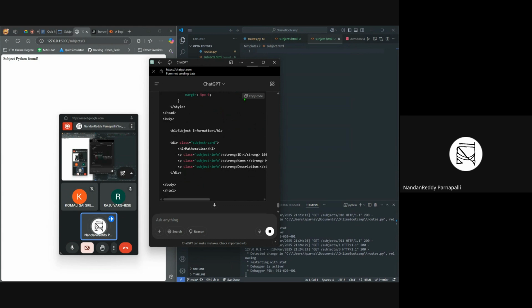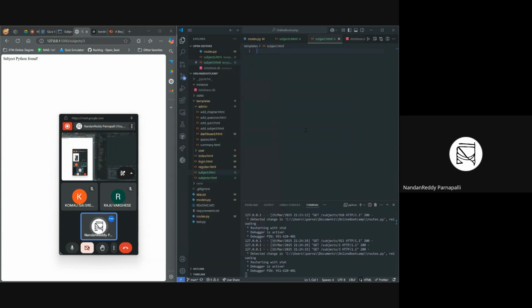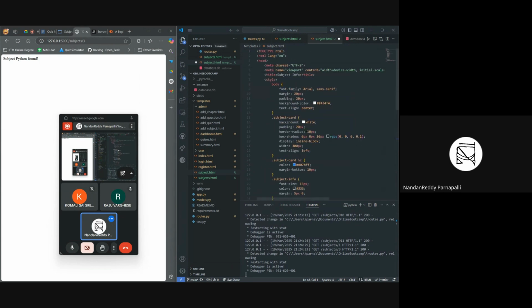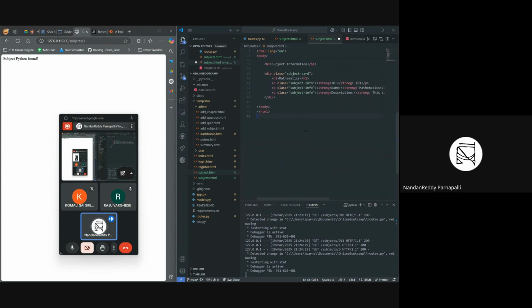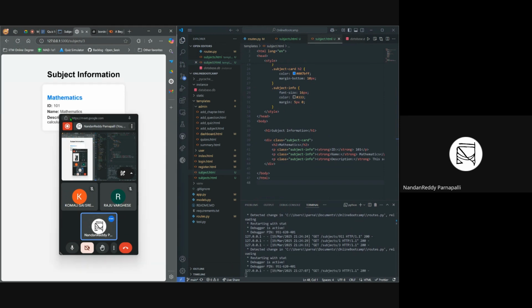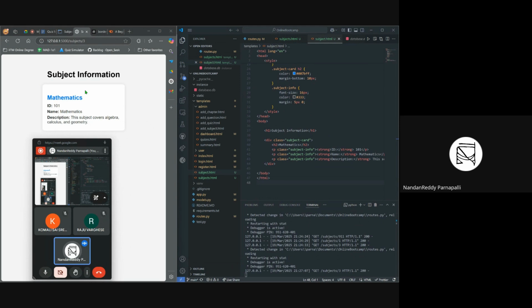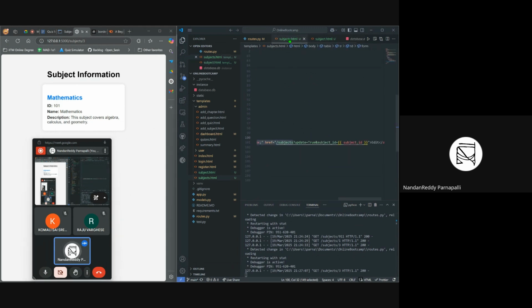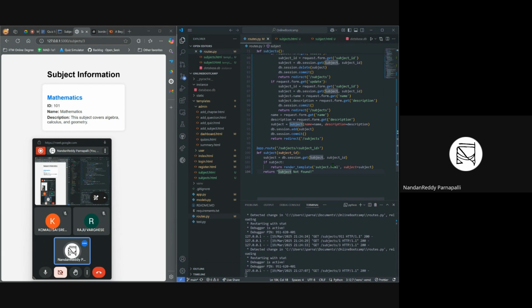Okay, now that it has given some code, let's copy paste. So now what we have to do is check the code it gave. It is saying subject information mathematics 101, so it hard coded them. Now we have to replace these with the values we are getting from the subject variable.